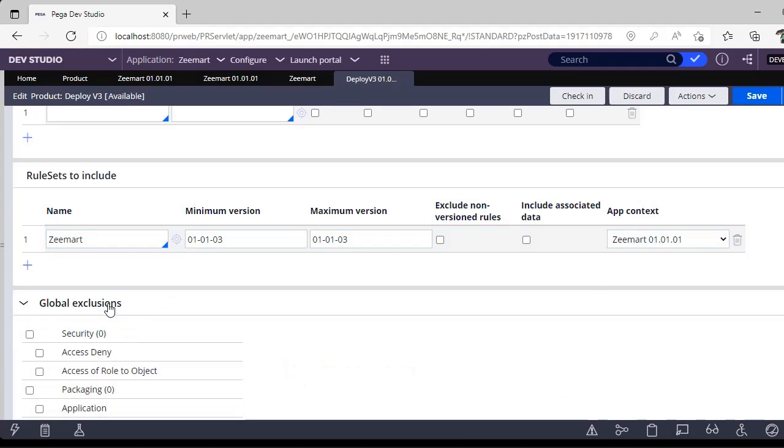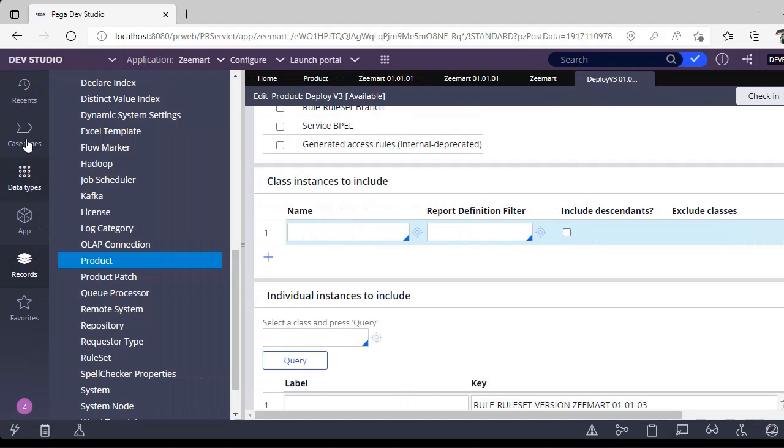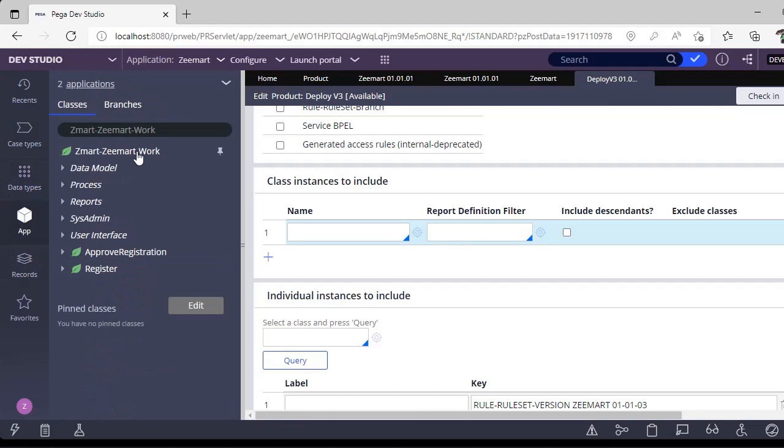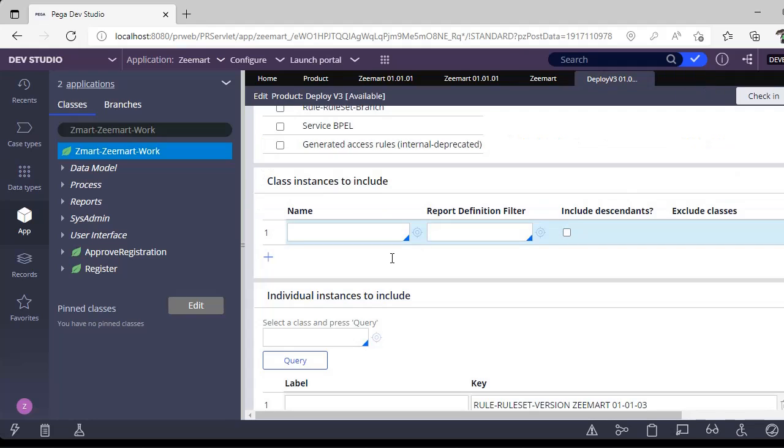If you want some global exclusions, you can select the respective rule type over here. Suppose you have a class. For example, if you go to App, Zmart work has these three instances. Suppose you want to move these instances also to higher environments, you can specify them here with the class name.